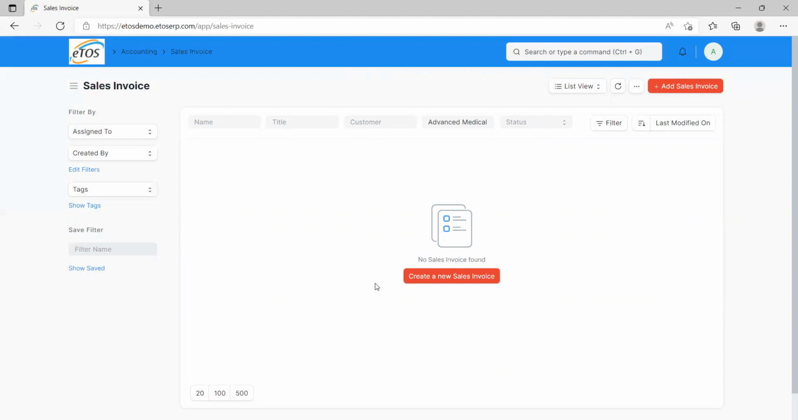Before creating and using a sales invoice, it is advised to create the following first: item, customer. Sales order and delivery note are optional. Now let's see how to make the sales invoice. By clicking Add Sales Invoice.